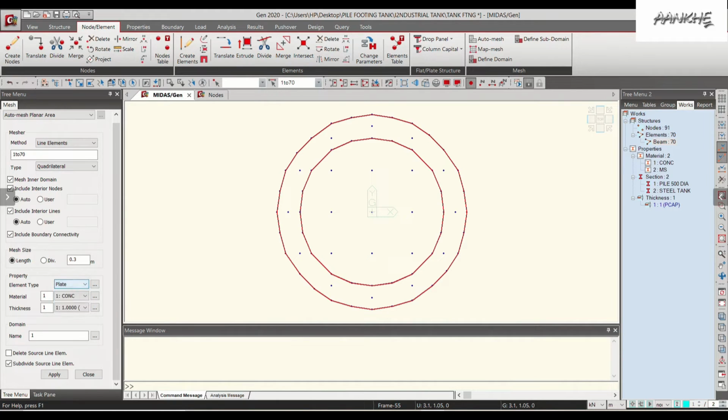So type is flat, material is obviously concrete, and thickness is pile cap PC. So we have taken 1 meter and the name is here. Then you have to apply.